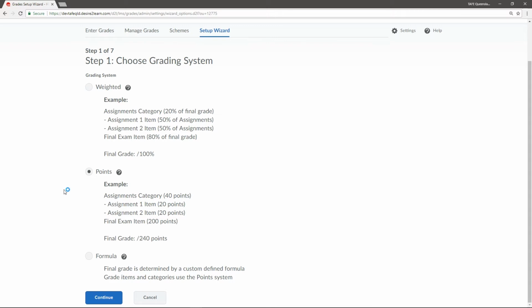Or a formula-based system, where you can write very specific, custom commands about how final grades are calculated from your assessment items. The formula-based system is for advanced users only. So the question is, which one do we choose?